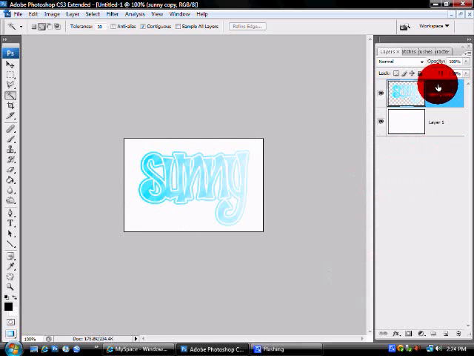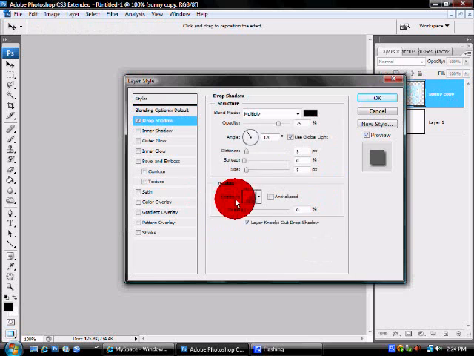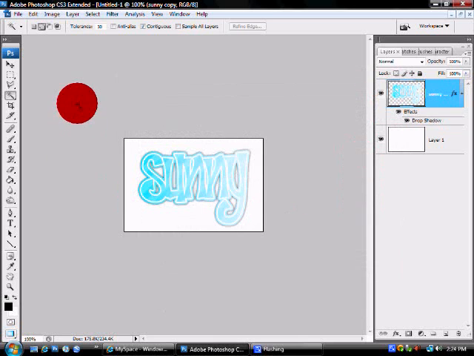Now I'm going to double click on that layer, go to drop shadow, and add a drop shadow with a distance of 0 and everything else the same. Then I'm going to click OK. So that's pretty much how you do preppy style text.